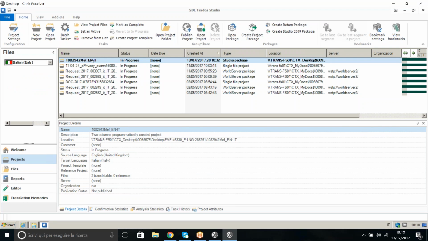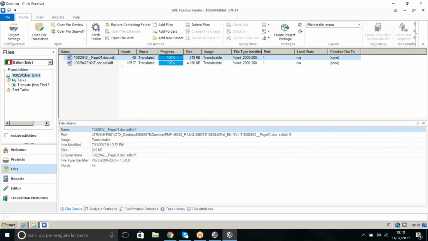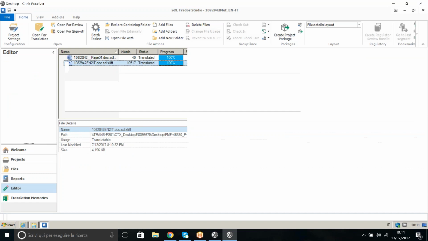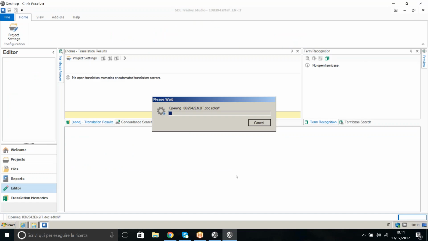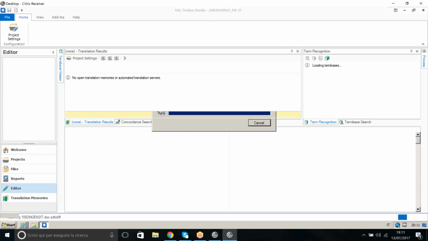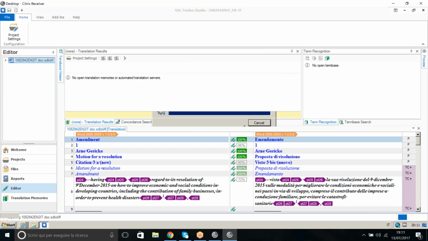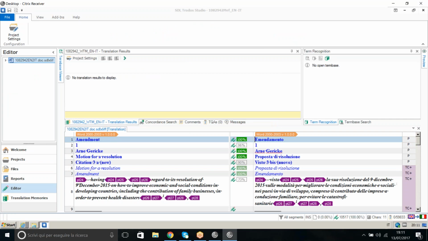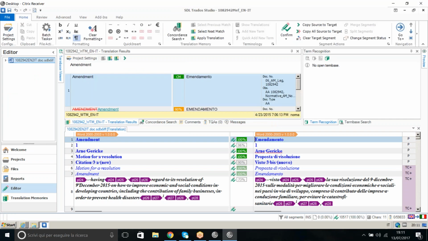So you select your project. You can see you have two files in this case. Of course, these files have already been translated. We will just take them as a reference. So what we need to do is we just double click on the file and it will be displayed in the Trados editor. And here you have your Trados environment.